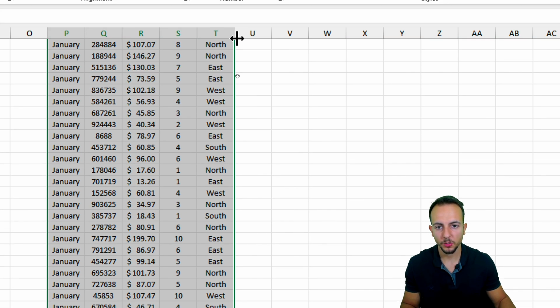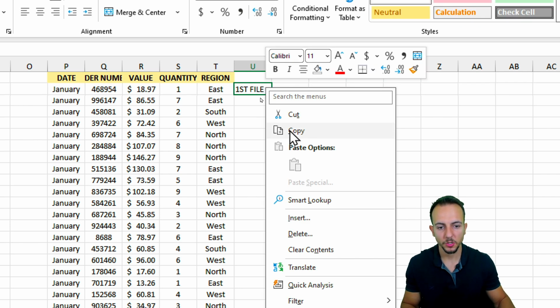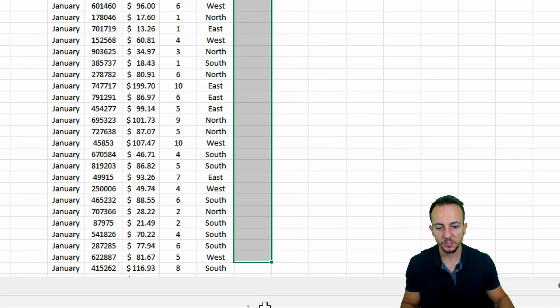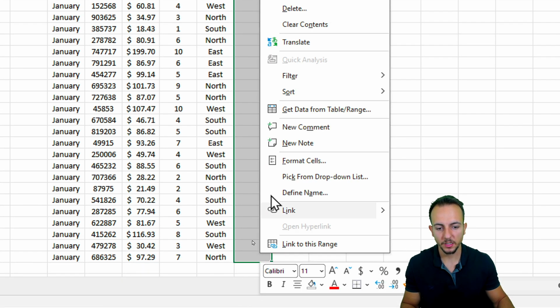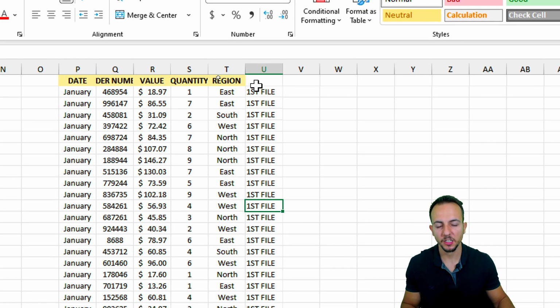Knowing that, I can go to the second row and type in first file, let's say, enter. Let me right click on the cell, copy, select all the cells that I have, right click and then paste. This is going to help us separate, split one data set from another. Now in this column, I can use a title such as file name.